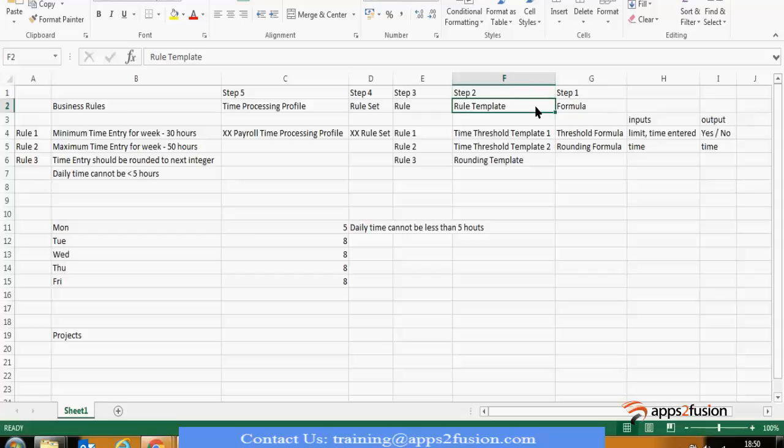So this is where you define a rule template, and then eventually a rule template is used in a rule, and a rule is mapped to a group of rules, becomes a part of a rule set, and eventually a processing profile. So the actual place where you put the 30 hours is step 3, and step 2 is a place where you create a provision for that input, which is called number of hours.